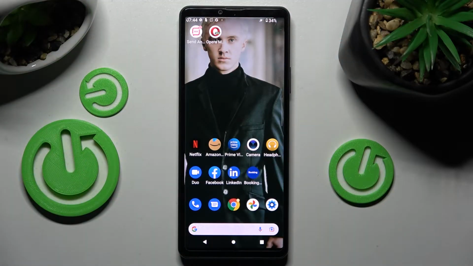Hey! In front of me is SONY Xperia 10 Mark IV, and today I would like to show you how you can locate all typing features on this Sony.